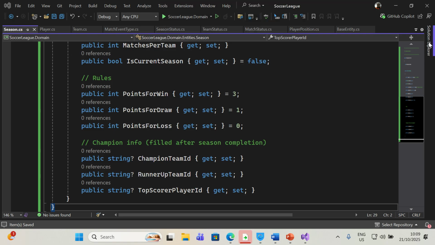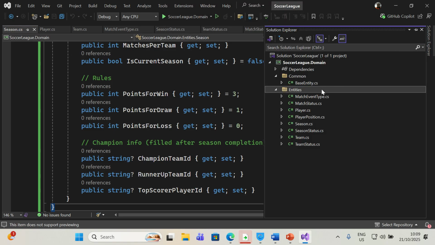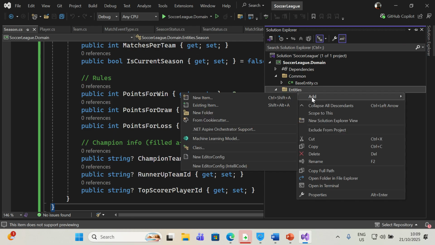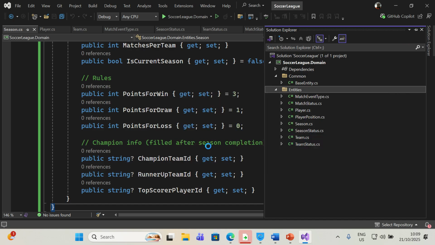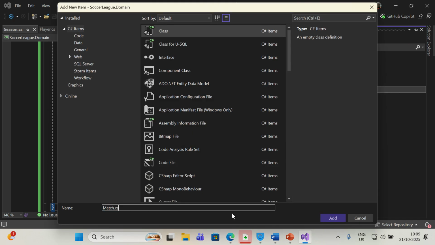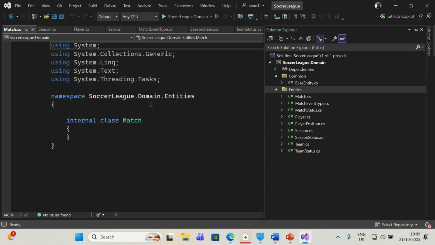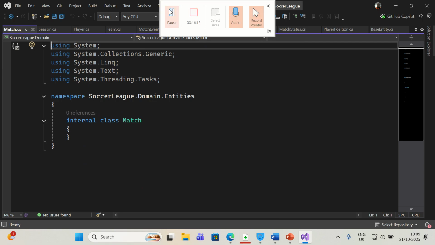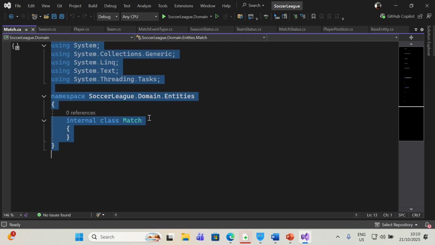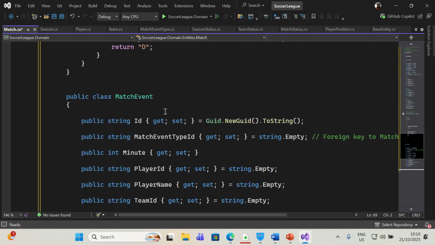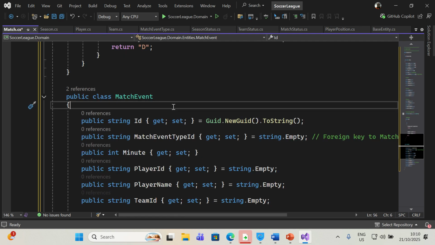The next entity we want to implement is match. So I'm going to right click on entities and say add class. So the name of the class will be match.cs. Now this is going to be the full code for our match entity.